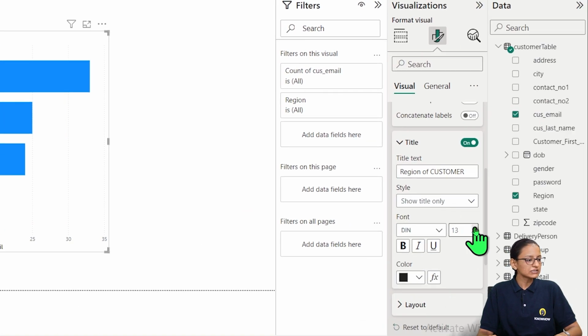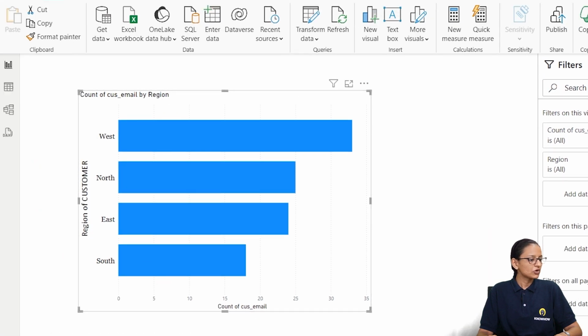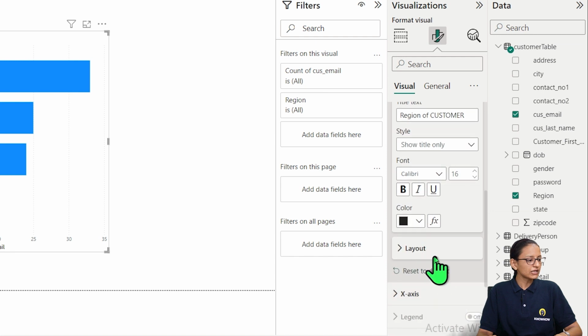You can increase the size of the title and you can change the style of the font also. In the same way, if you click on layout, what type of layout, what is the minimum height of a category, you can change it. Let's say here I am making it increase or decrease, so you can change it.